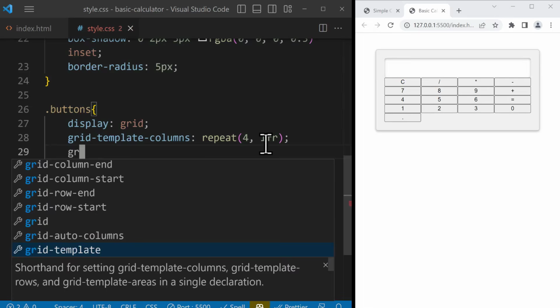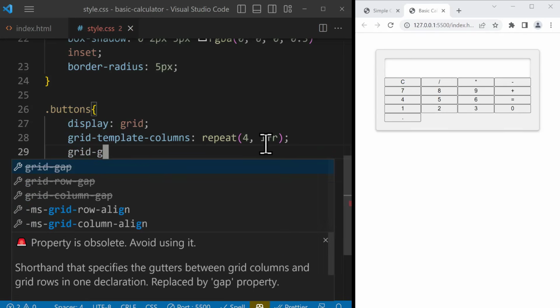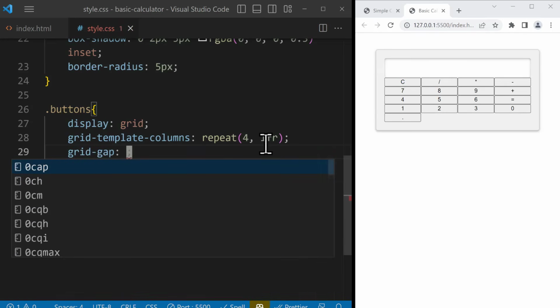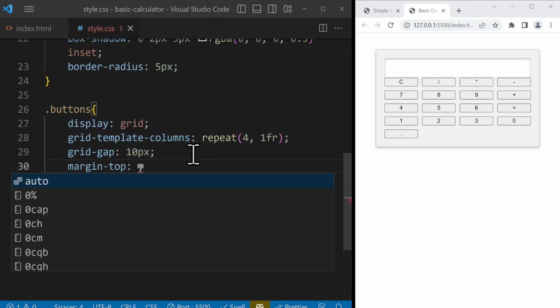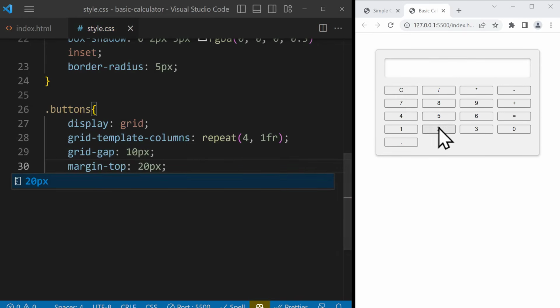We can use the grid gap property. Let's set this grid gap to be 10 pixels. We will add a 10 pixel gap between all of our grid buttons. This creates clear visual separation. We also want to add a top margin of 20 pixels to the entire button container. Our layout is looking much better with the grid in place.